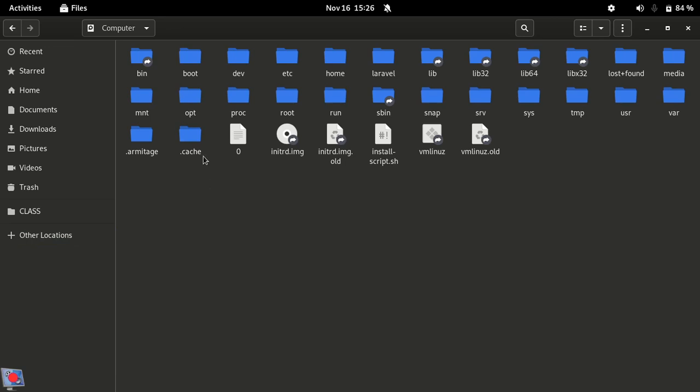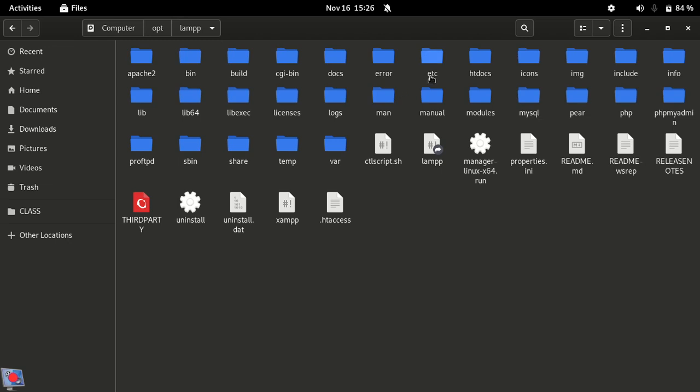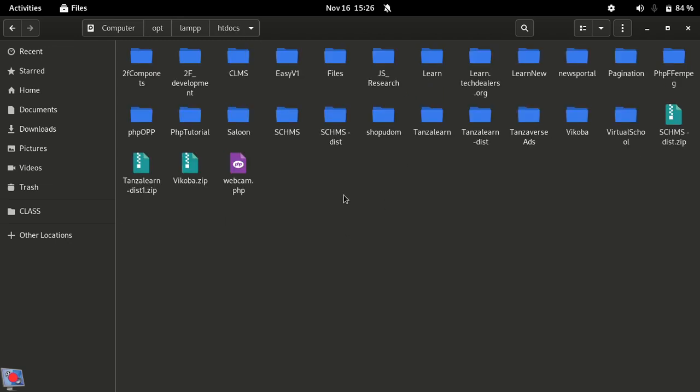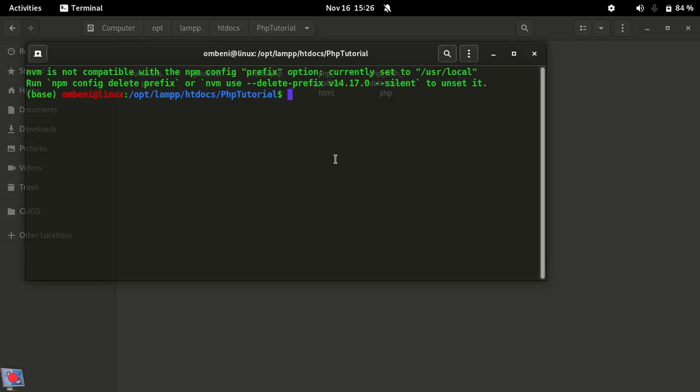If you're using Linux, it's in opt, right here in the file system, opt, and then move to lampp, and then inside find your htdocs file here. Now I'm going to move in my PHP tutorial because it's kind of continuation. So right here, I'm going to open this in terminal, very simple way, alright.